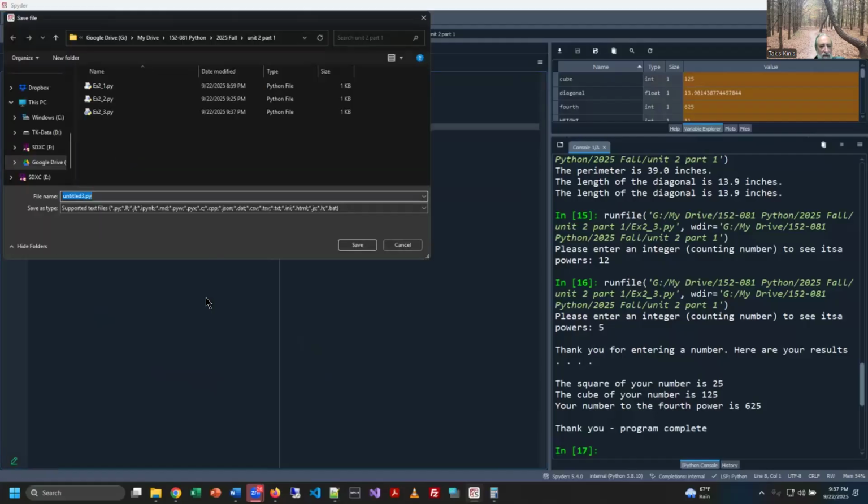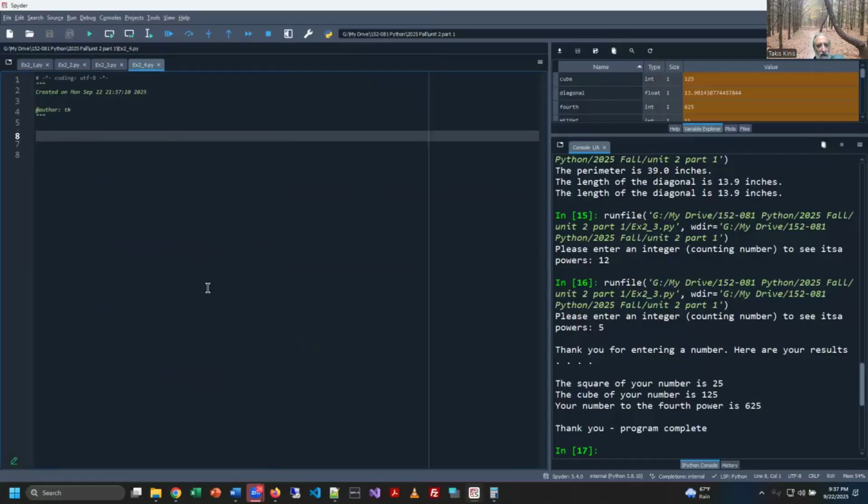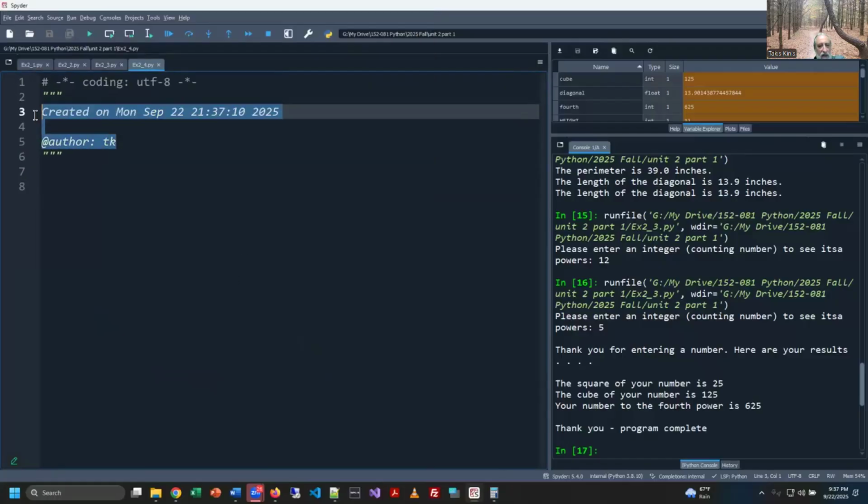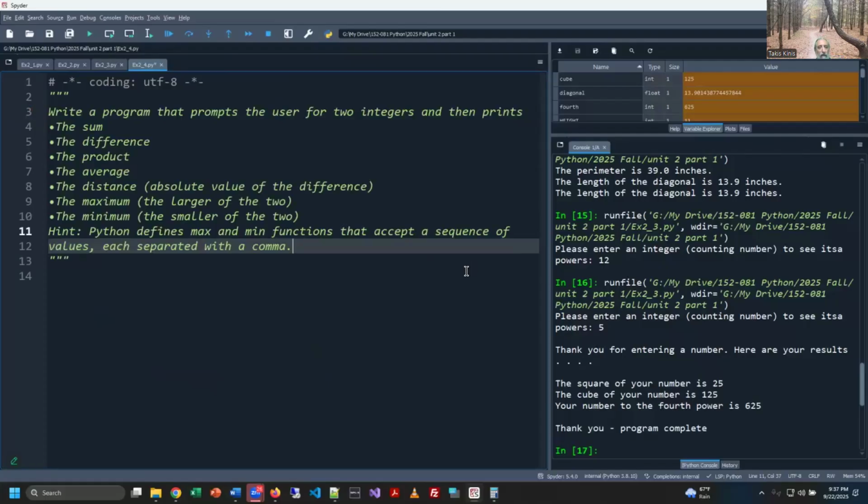Do a save as, use our naming convention. And then let's zoom in. And then I'm going to paste in our prompt right here. And this is the prompt.